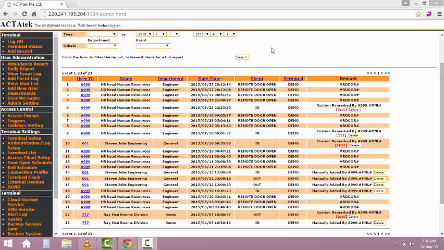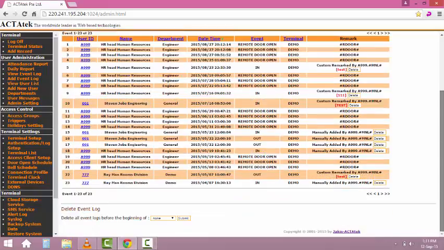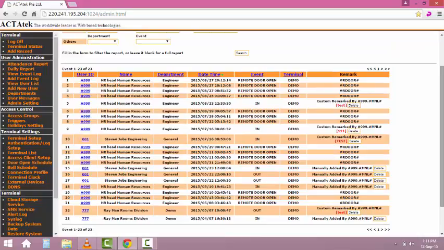In the event log page, in the remark part, you're able to see what type of access mode was used. If it was fingerprint, it will say FP. If it was a smart card, it will have the smart card number listed here. Right now what you see is this is a custom remark. This is a manually added one. This is using remote door open. So it records the type it was used for the person to access the device.